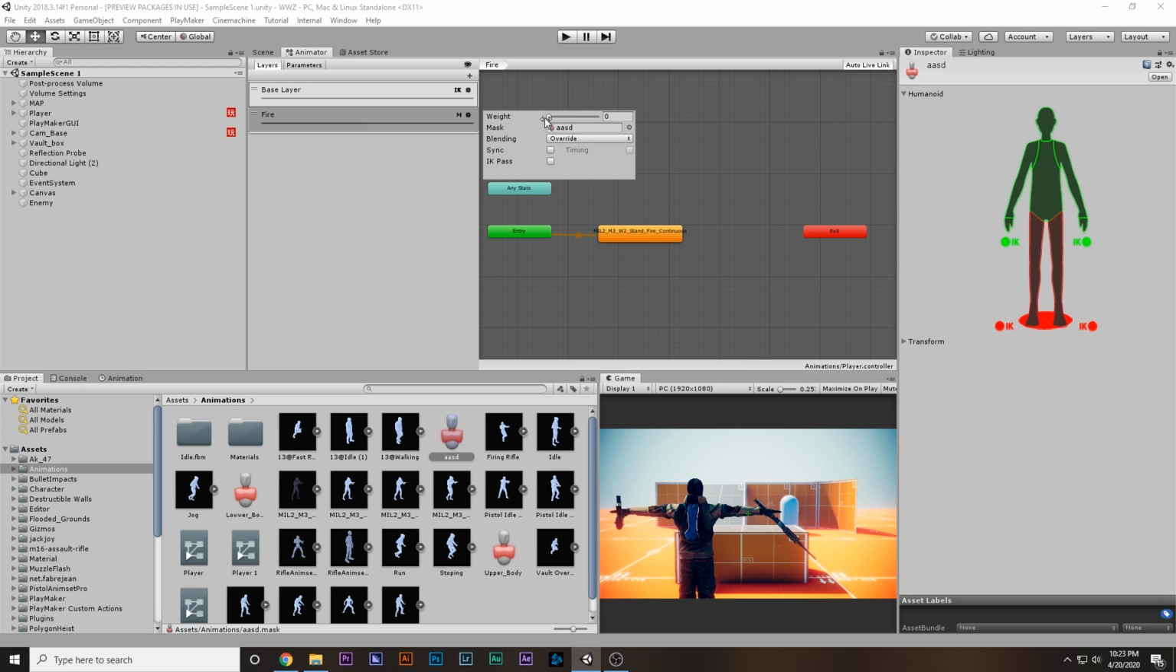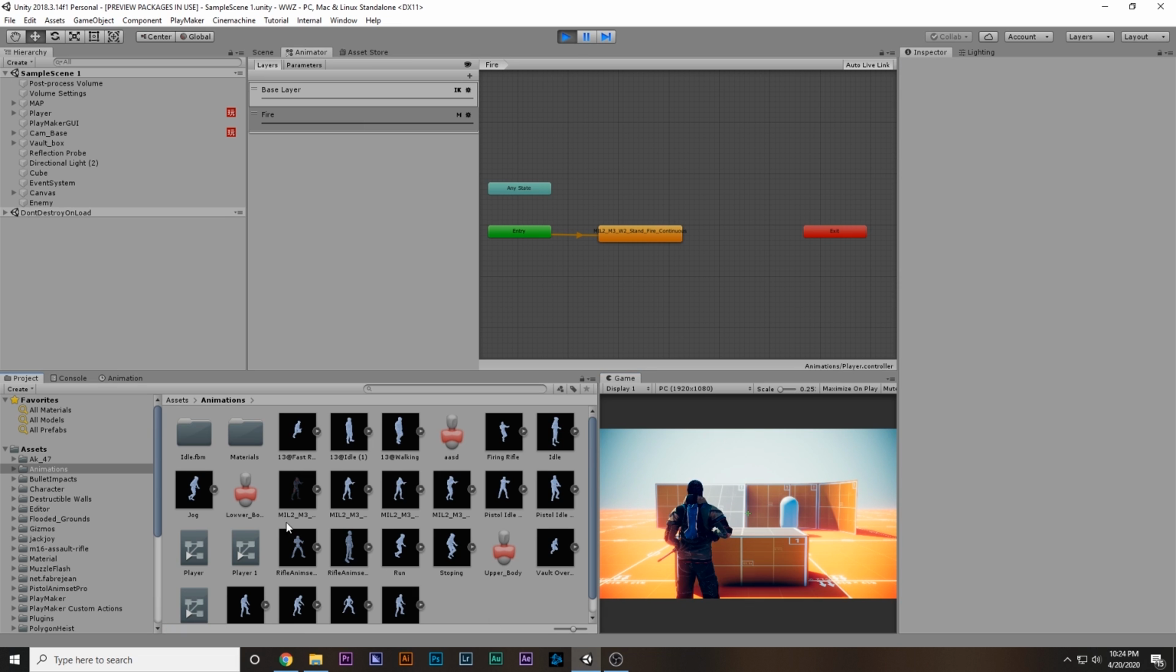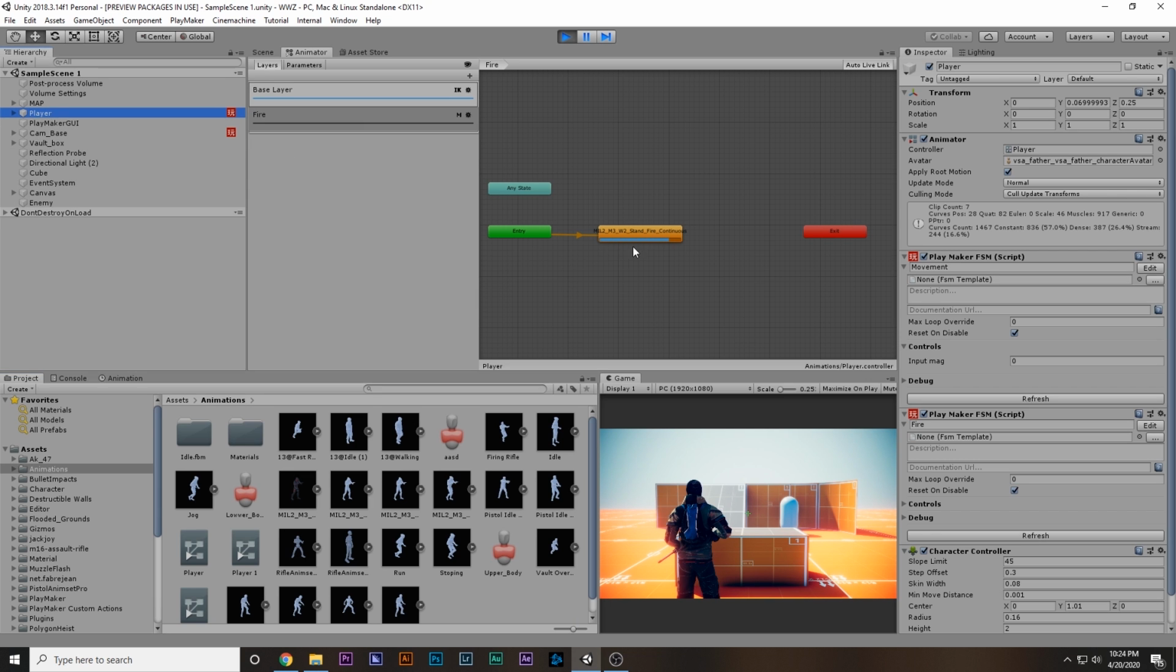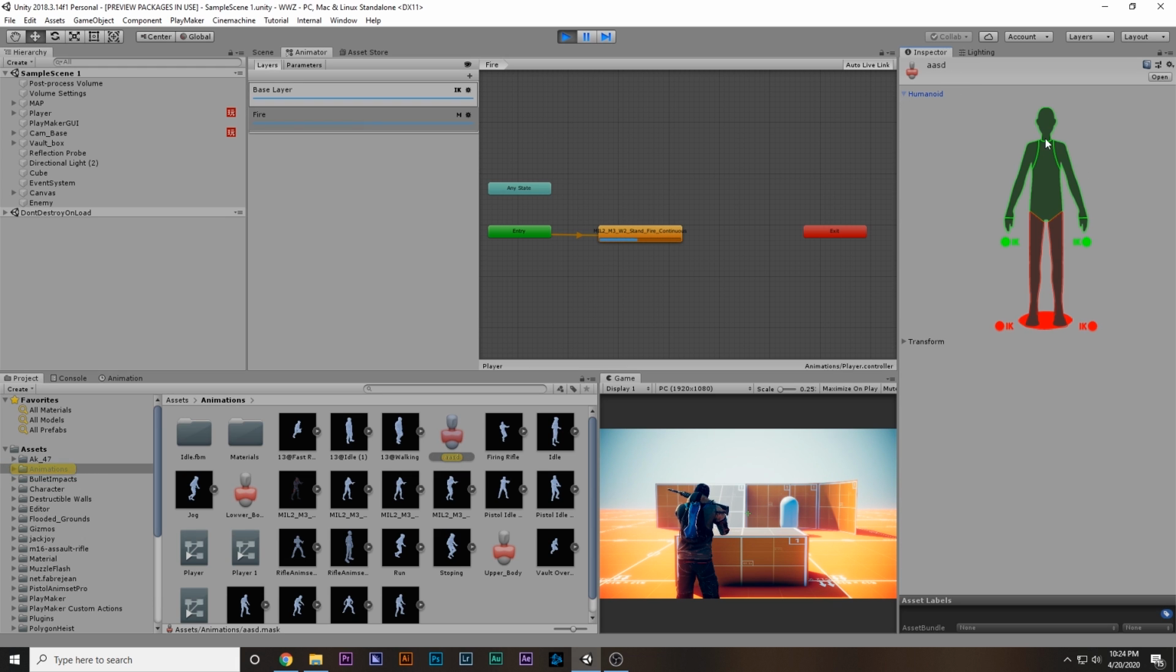Now the weight is 0 right now. So if I play the game right now, basically nothing should happen. Okay, so we are playing the game and nothing is happening. If I select the player, he is doing that animation, but we cannot see that animation right over here. In order to see that animation, I'm gonna go ahead and select the weight and set this to 1. And when I set this to 1, as you can see, he starts doing that animation. He is only doing that firing animation in the top part because we have the mask that has the humanoid that has the upper part.